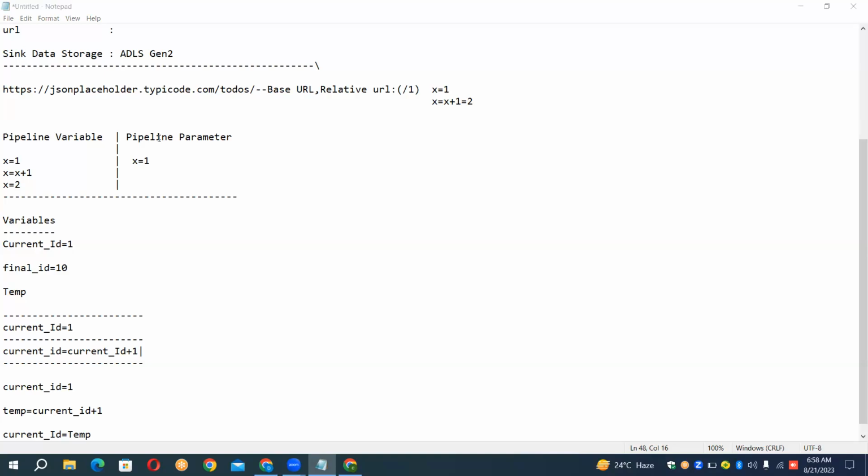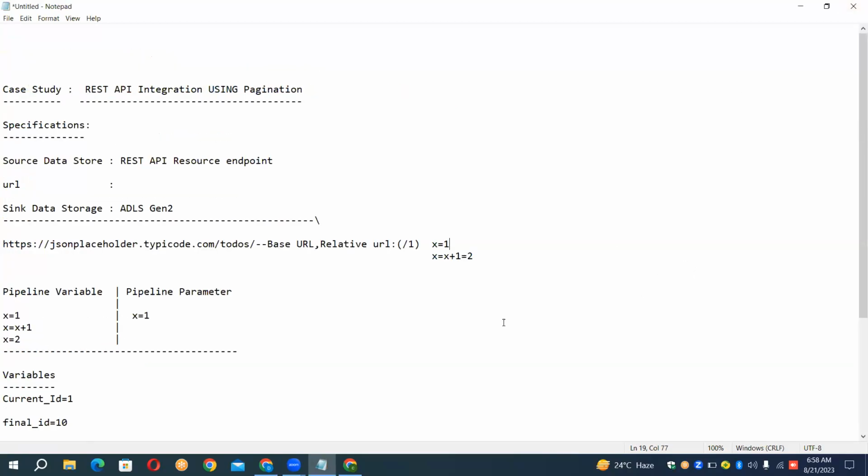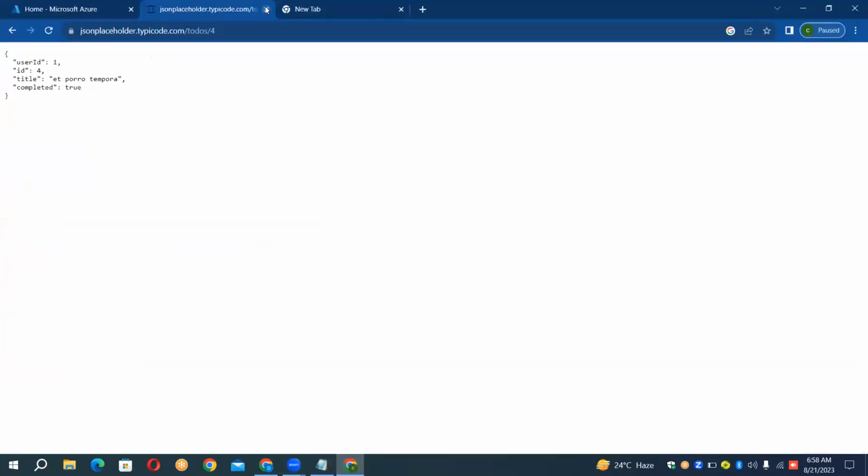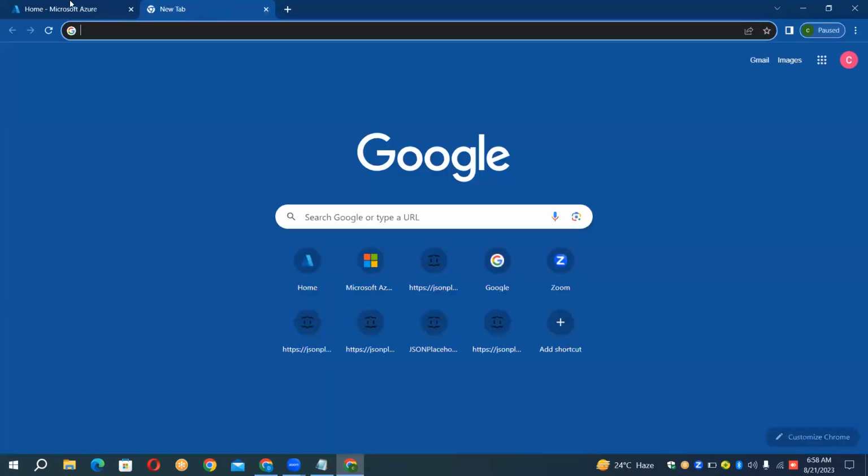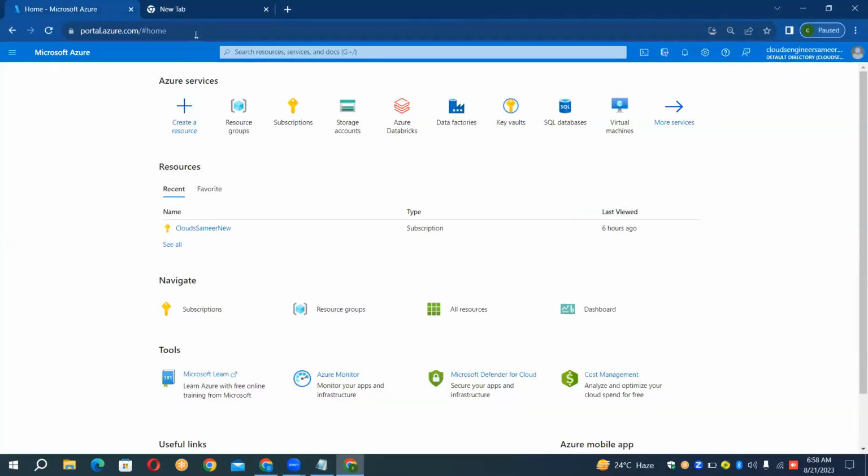Okay, so now let's go ahead with the practicals. First of all, I'm starting this session, so I'm opening portal.azure.com. Then open one more portal; you have to use it.